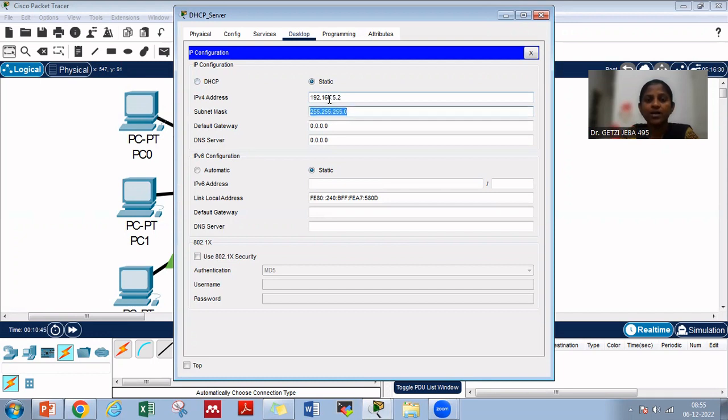So automatically the mask is set as 255.255.255.0. And the default gateway I would like to set as 192.168.5.1. Okay, and as of now, I'm not setting any DNS server for this DHCP server. So let me close it.